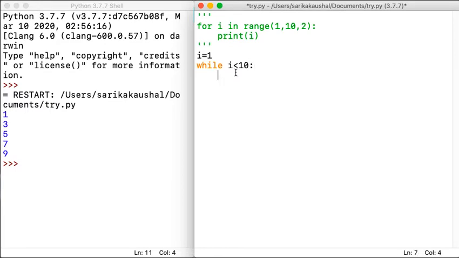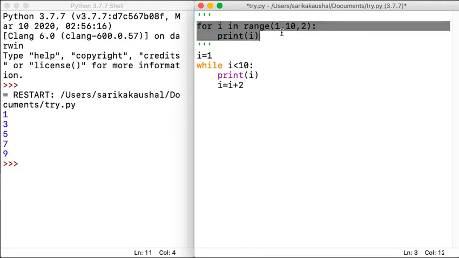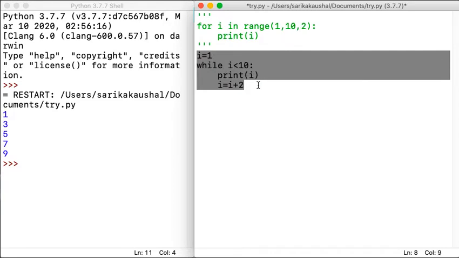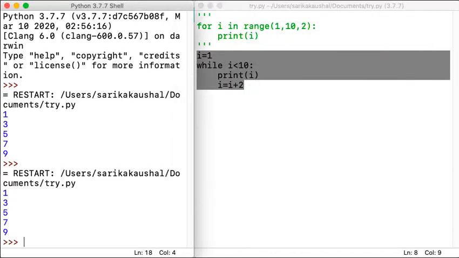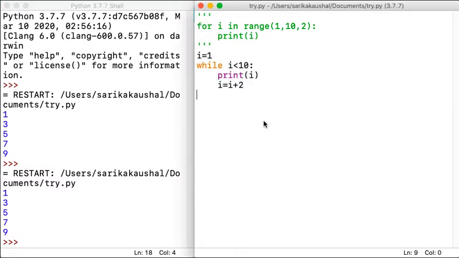Alright, and enter. Now what am I supposed to do? I am supposed to print the value of i. Once you print it, after printing, you want to jump by 2. So you have to increment the value of i by 2, so i will become i plus 2. That's what you're supposed to remember. So the same program can be written using the while loop in this method, and if I execute my program, I will get exactly the same answer but in a different way.